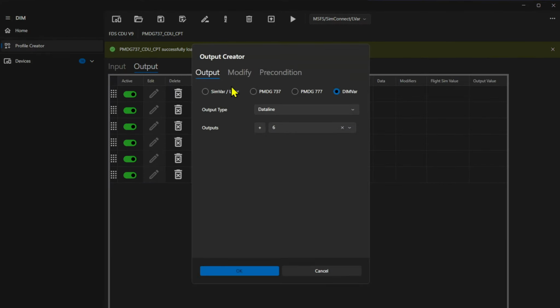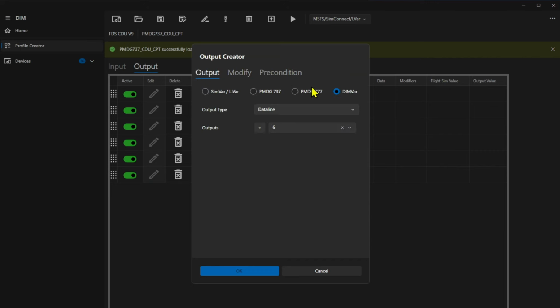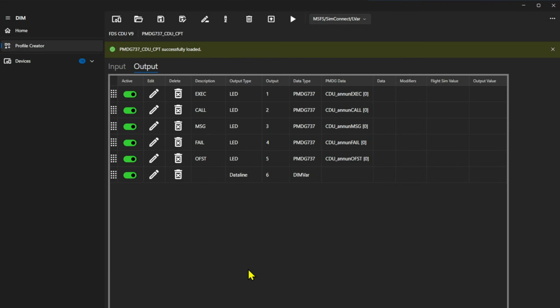And we're just going to come into the output creator. Modify is going to be blank. Precondition is going to be blank. The output's going to be for the dim var now. The output type is data line, and my output number is 6. Your number may be different. And then you're just going to save that.